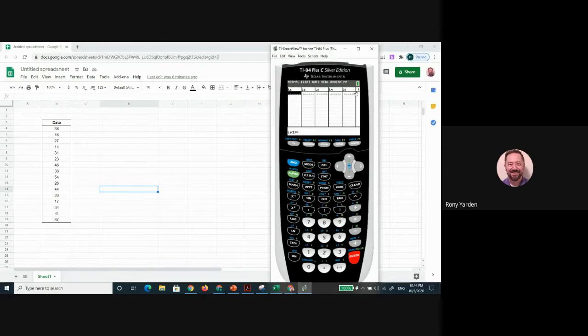Now you see there are many lists here. We're going to use L1. It doesn't matter which one you're using, but you just need to know where your data is. So the default is going to be L1, and what I'm going to do is type in this list of numbers, using Enter to move to the next number.